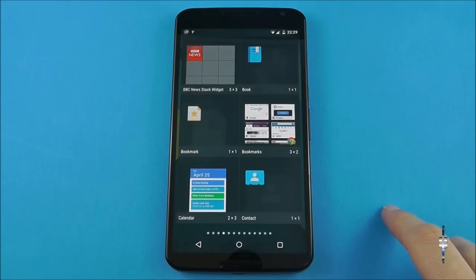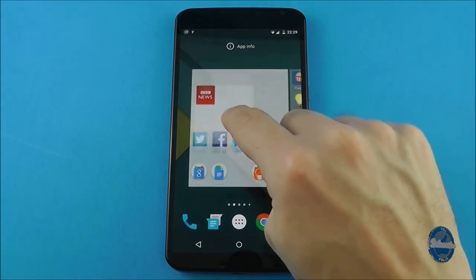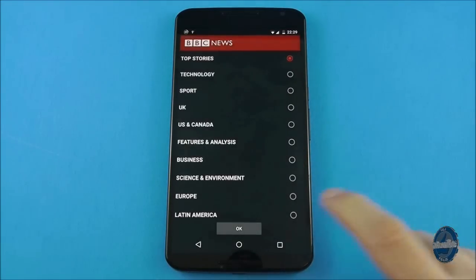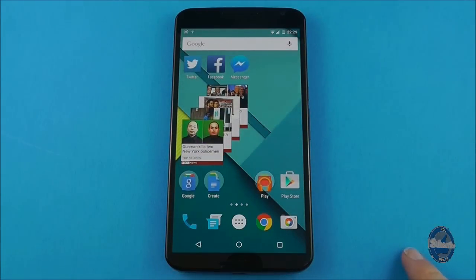When you find a widget you're happy with and you want to add it to one of your home screens, long press on it to pick it up and then drop it onto one of your home screens. As part of a widget you may have to select some options. In this example I need to select a topic for my news widget.